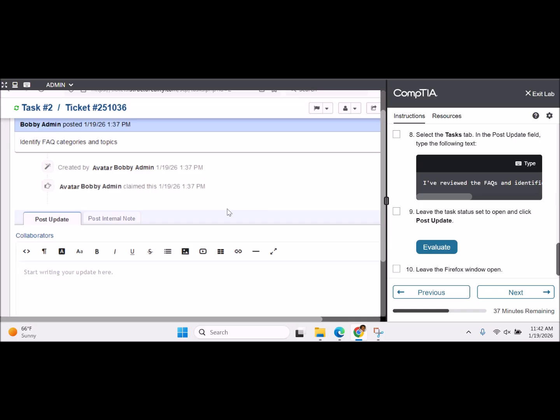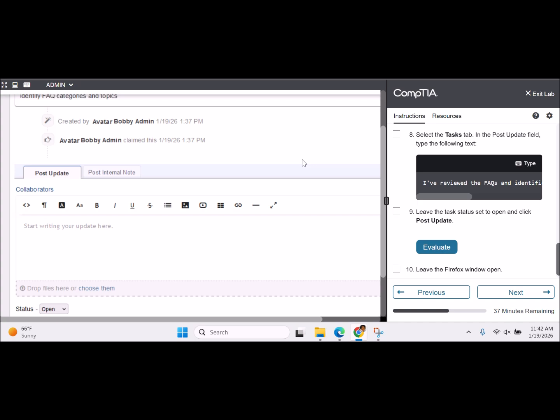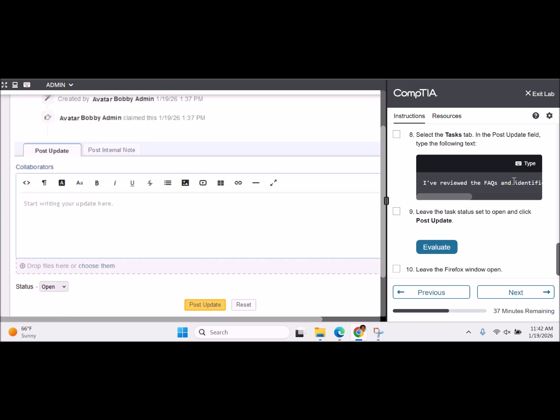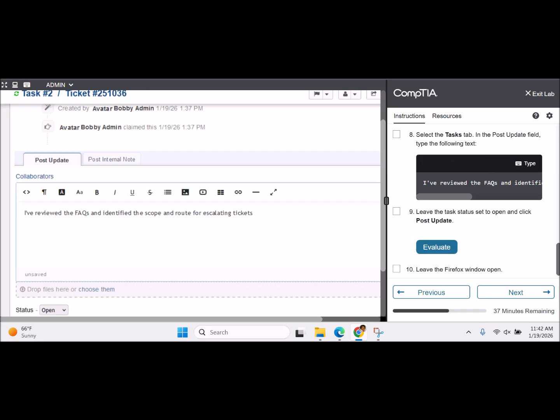I don't think you can do it. Yeah, post update. It's kind of skipping a step. It tells you click the tab, but it doesn't say to click on the actual task itself to get in it. Click type. It's going to type out this info, just double checking that it's exactly accurate with no punctuation. And let us select that we did this step.